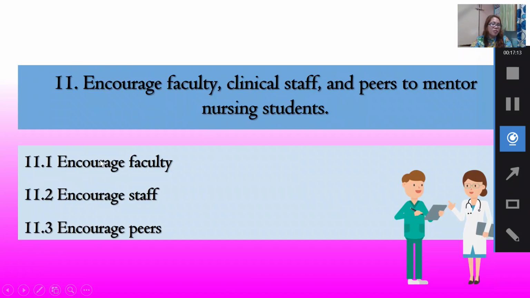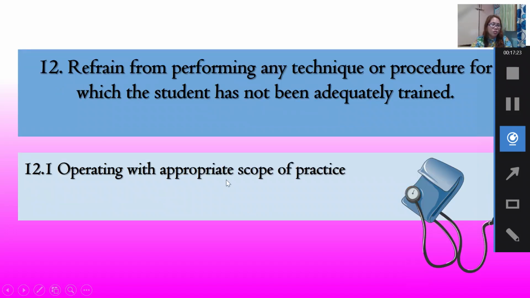So, encourage faculty, clinical staff, and peers to mentor nursing students. You have to encourage faculty, staff, and peers. That is, to teach the nursing student. Refrain from performing any technique or procedure for which the student has not been adequately trained.